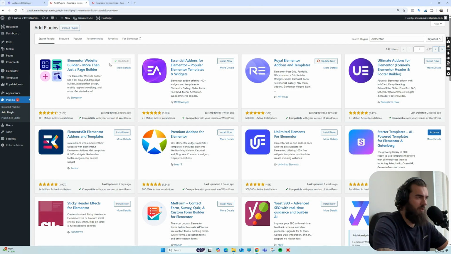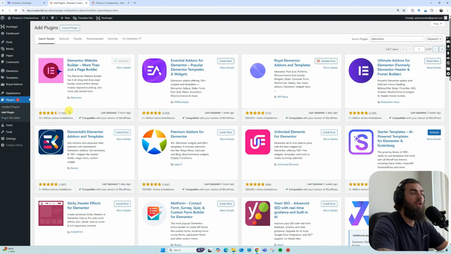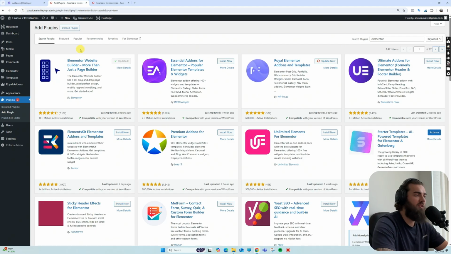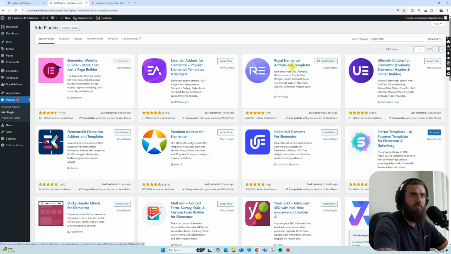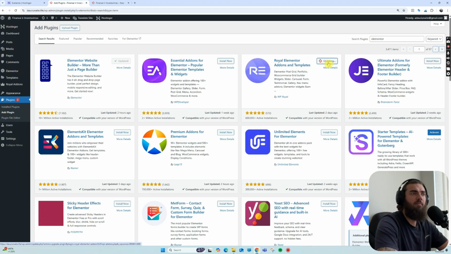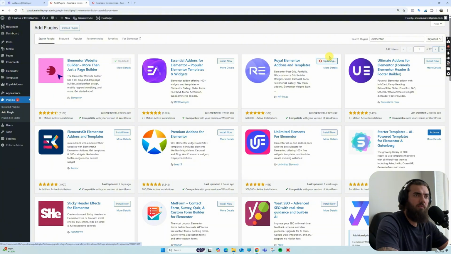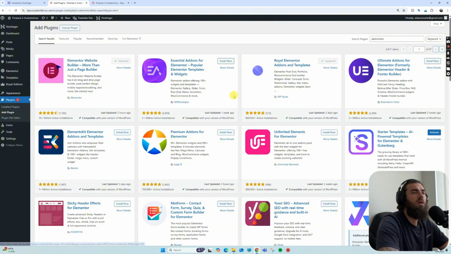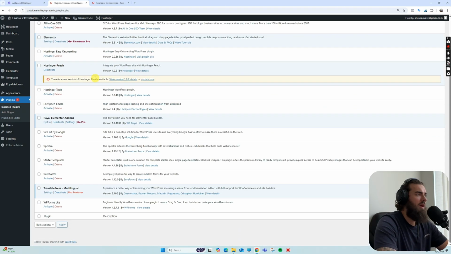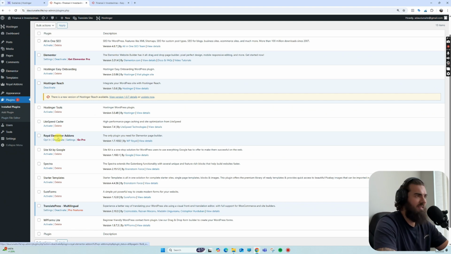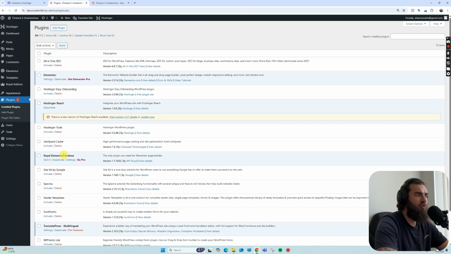And then the second one that you get, as you can see, there's loads of stuff for Elementor, but what we're gonna get is this Royal Add-ons, right? So again, install now on your end. And once that is done, you go back to installed plugins, and you will see the option to activate Elementor and Royal Elementor add-ons. All you have to do is press activate on the Elementor and activate on Royal Elementor add-ons.